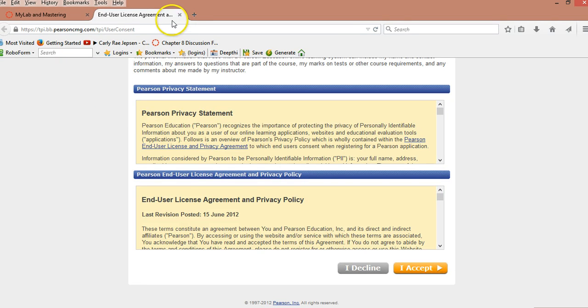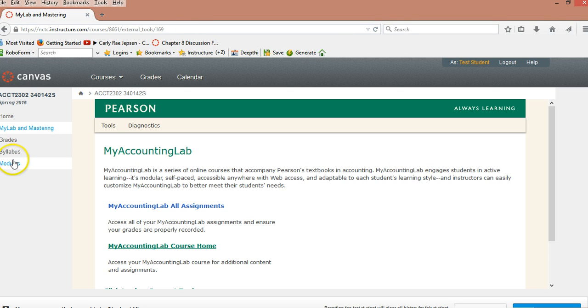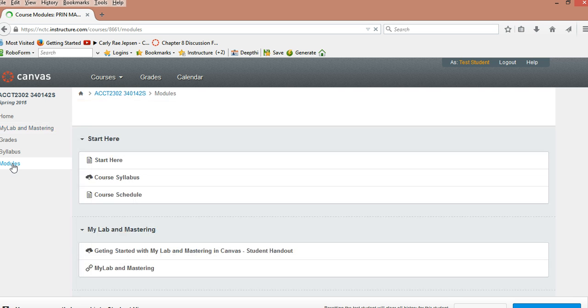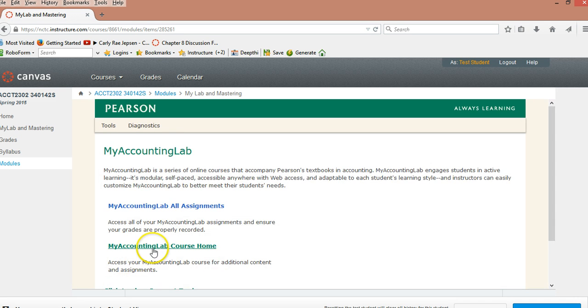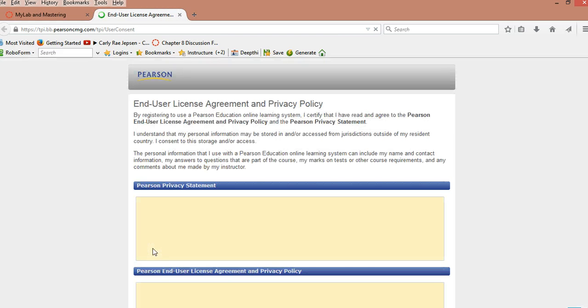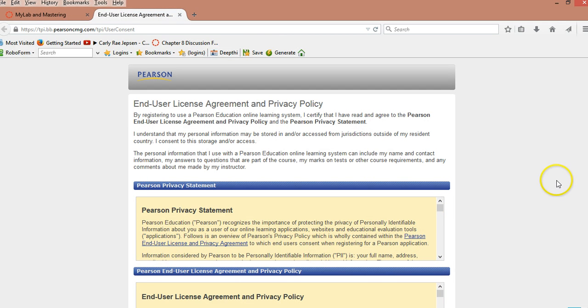So let's just close this up. Go to your modules. And once that screen comes up, you will see another link right here to help do the same thing. This is going to be an instructional handout. You can read that, or you can just click on My Lab and Mastering. Again, make sure that you have pop-ups enabled, and you can click on My Accounting Lab Course Home. It's going to take you to that same screen.